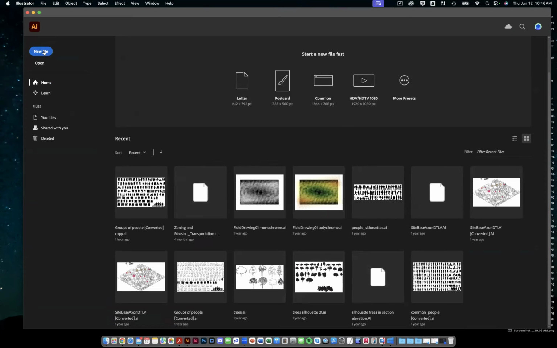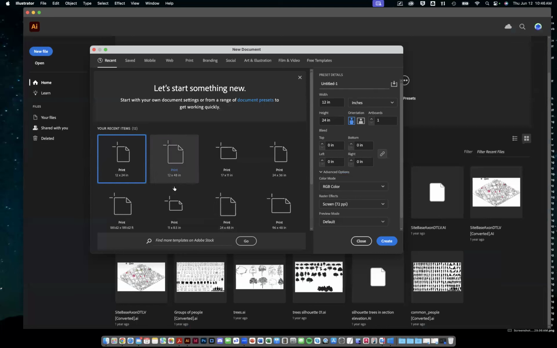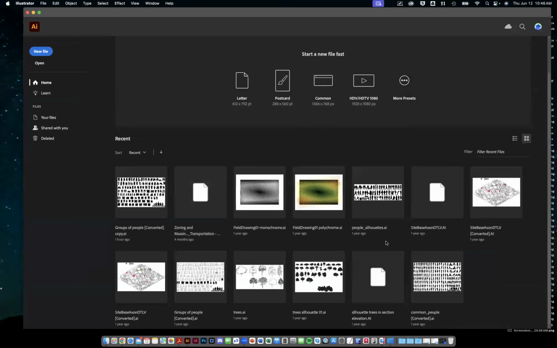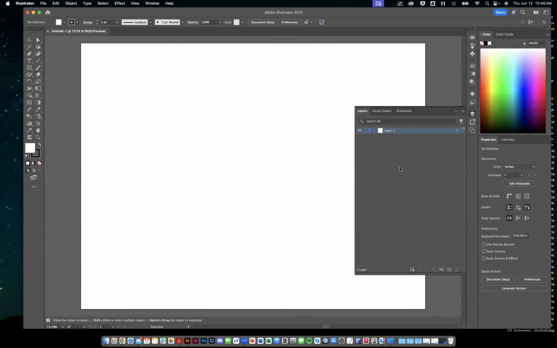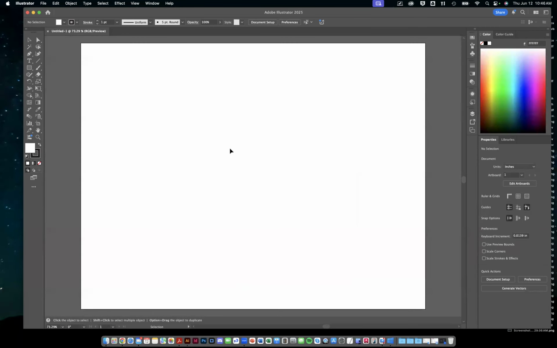Okay, new file. This is going to ask me a few parameters like the size and the width and the height. Maybe I'll just do 8.5 by 11. So width 8.5, height 11. And I'm going to go ahead and hit create. And what it's going to do is bring up a canvas, a page that's 8.5 by 11.